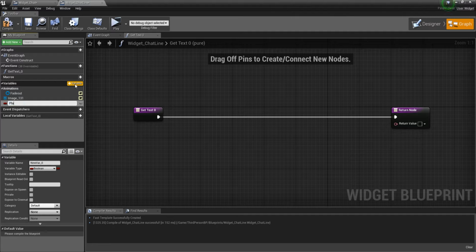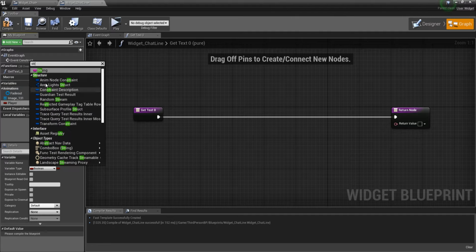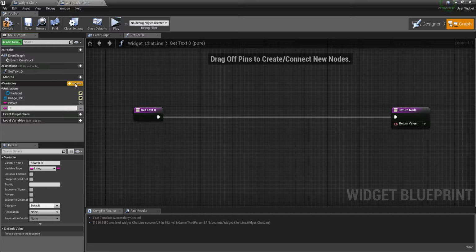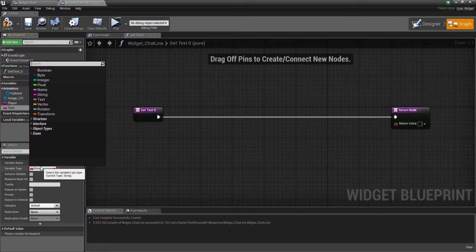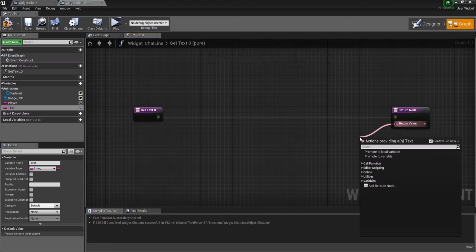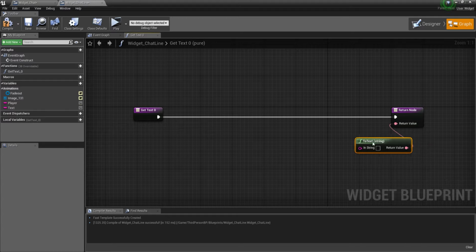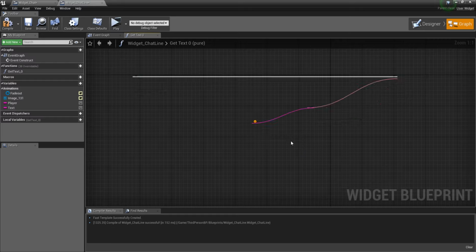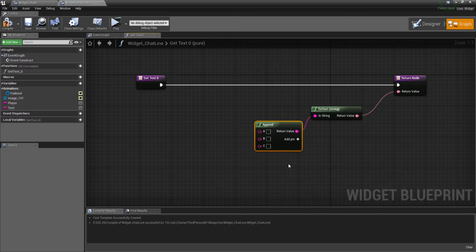First is going to be called player, and it is going to be a string, and the second one is going to be called text, and it is also going to be a string. Then let's go to return value, and we are going to have string to text, so to text string, and from in string we are going to have append. What append does is basically going to combine all the strings that we input in here together.